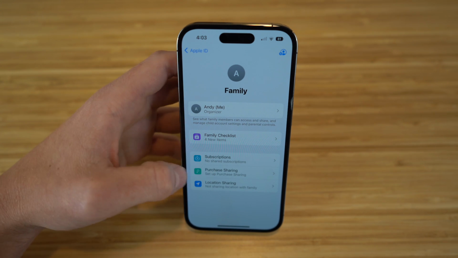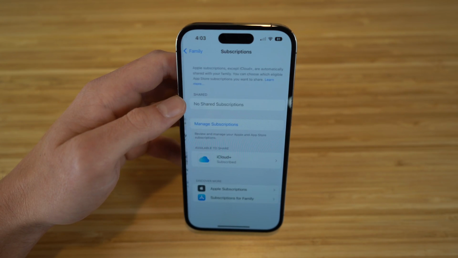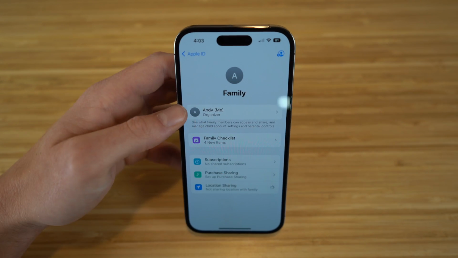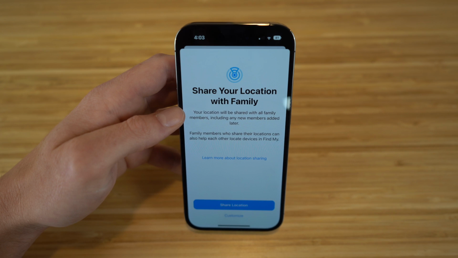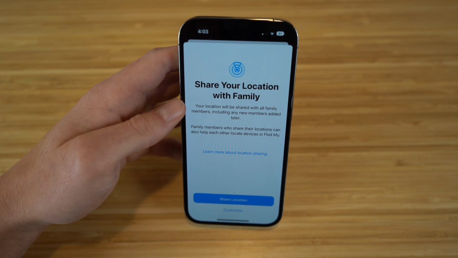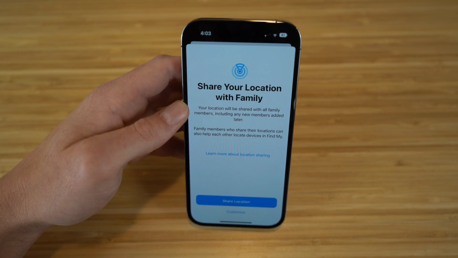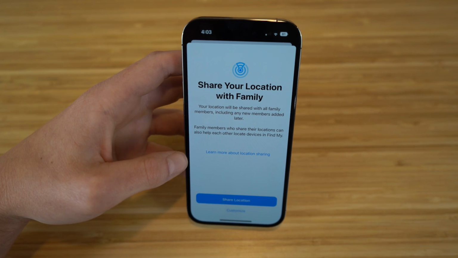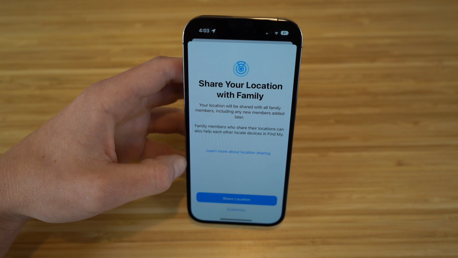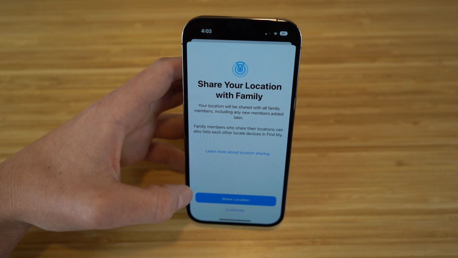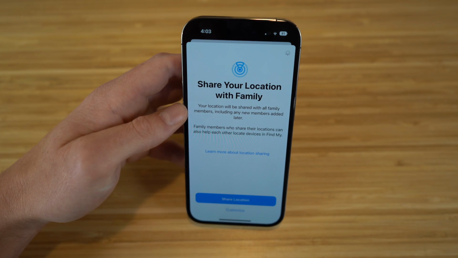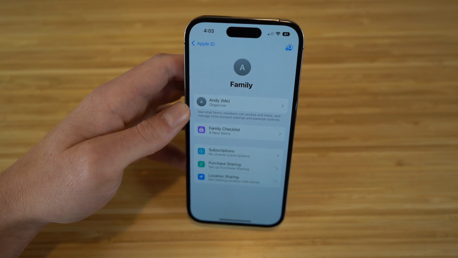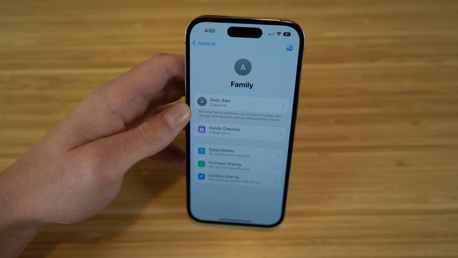You also have all these options down here like subscriptions, for example. Like right now we have just iCloud, we go back, we have location sharing. I have none shared at the moment, but you can share your location with your family and your location will be shared with all your members, including any new members that are added later. And you can start sharing your location to the people I showed and shared with my family sharing settings on my iPhone like I just previously showed you. So if we click share location, now my mom and my dad and whoever I invited are gonna be able to see the location that I'm located at the moment.